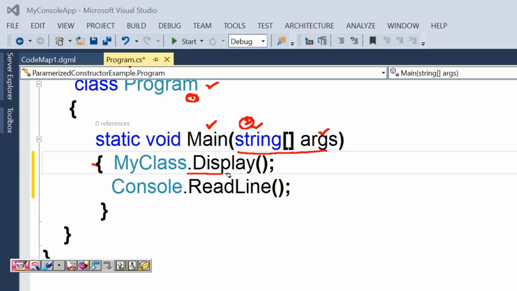So it requires a method called Display. Display method is a member of which class? My class. Now the CLR requires my class, so my class will be loading. At the time my class is loading, first what will happen? Memory will be allocated for the static variable.